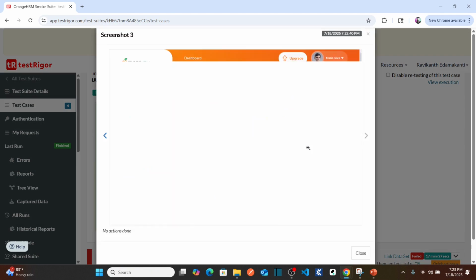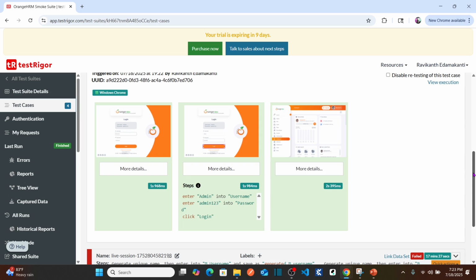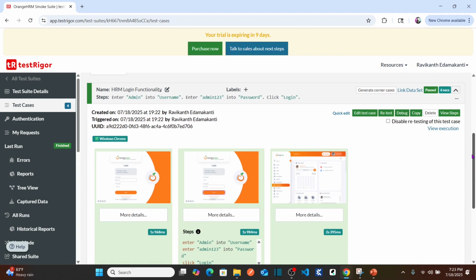So as soon as you click on login, you can see here the user is already logged in, right? Now we need to validate if the user logged in or not. Okay, so before that, let me re-execute it and show you.